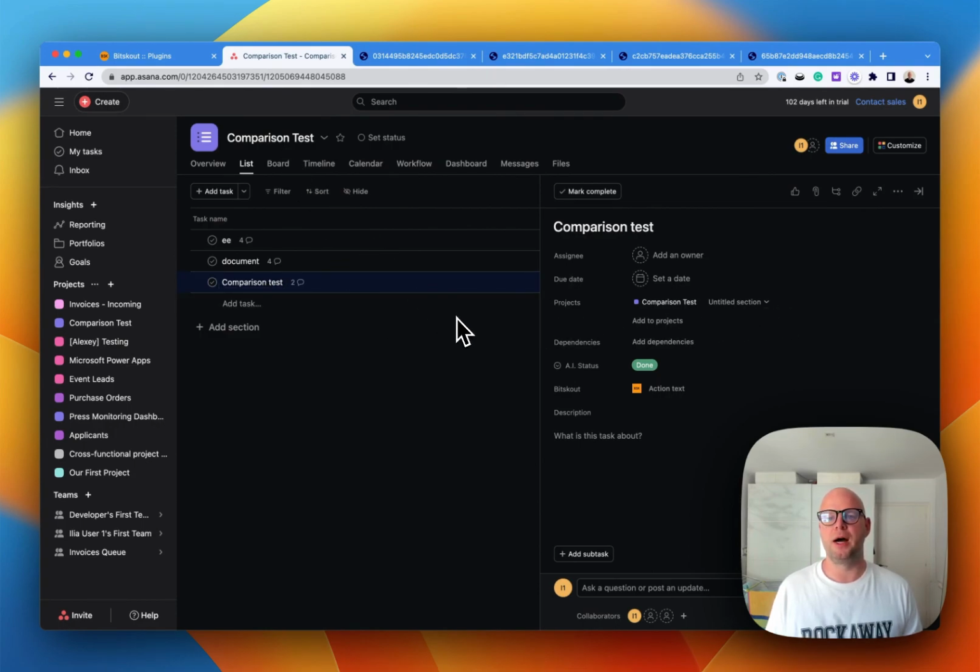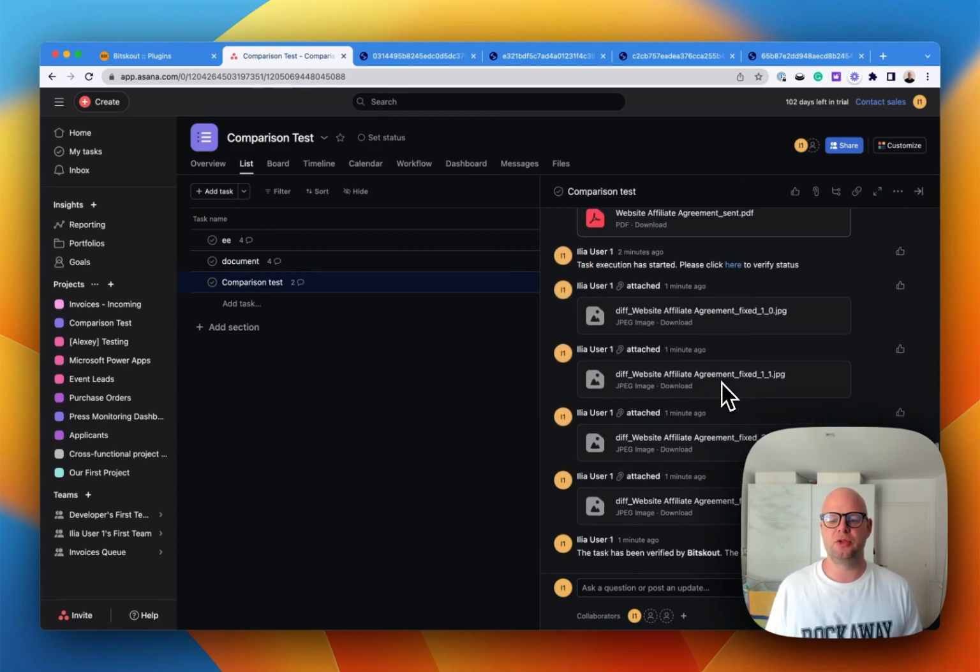Comparison works for up to 20 pages. If you need more pages, just let us know. And also, if you need it to be generated as a PDF file, let me know.